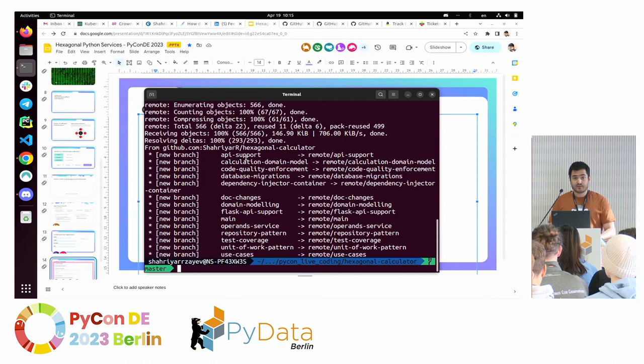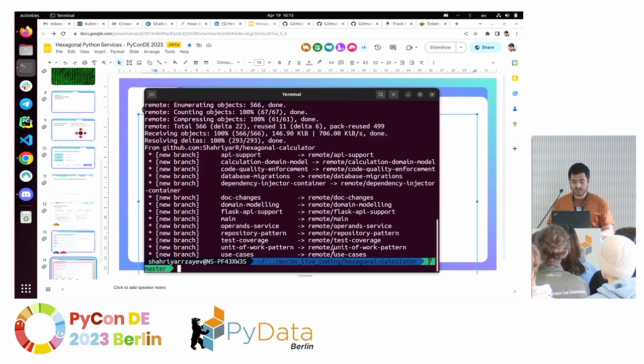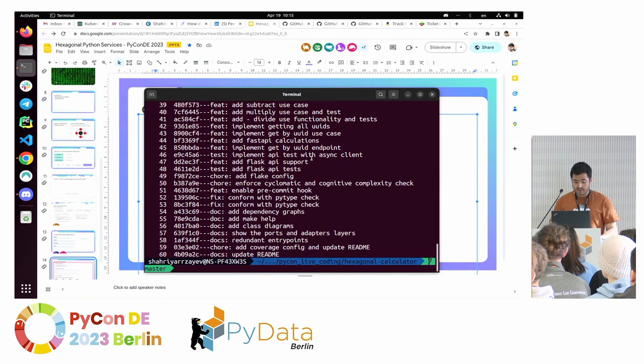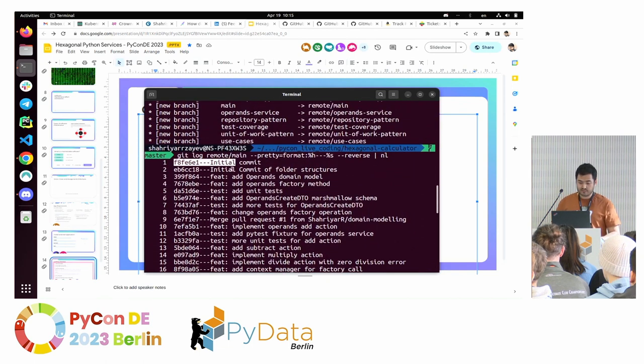It's going to fetch all the commit history as well. And for understanding, you can grab all commit hashes from remote origin in reverse order. That means the first commit shows that it's the initial commit. And here is the output from the git log. This is an initial commit of folder structures and other stuff.